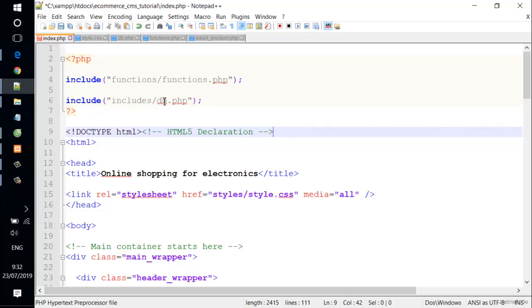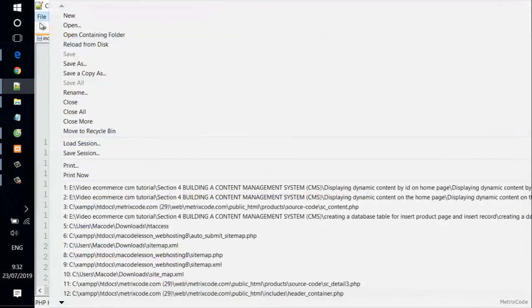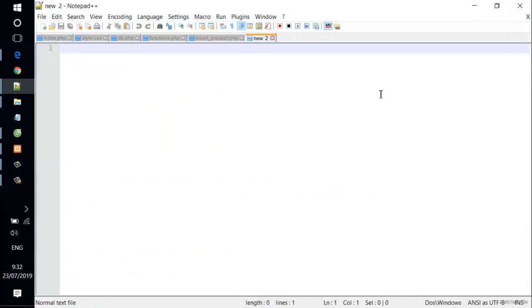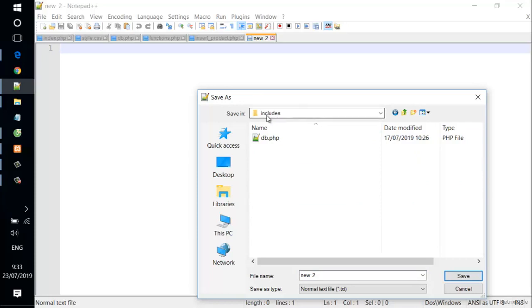Save the file. All we need to do is create a new file and save it to the eCommerce CMS tutorial folder, and inside that folder, save it in the include folder. Let's call this file header.php and click on the save button.